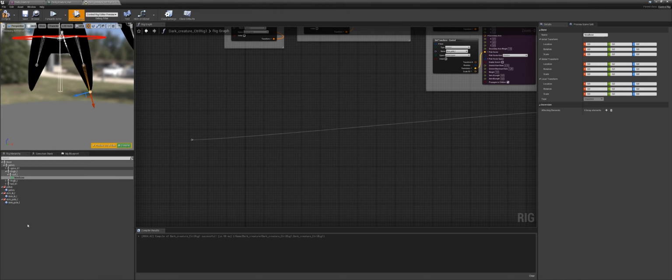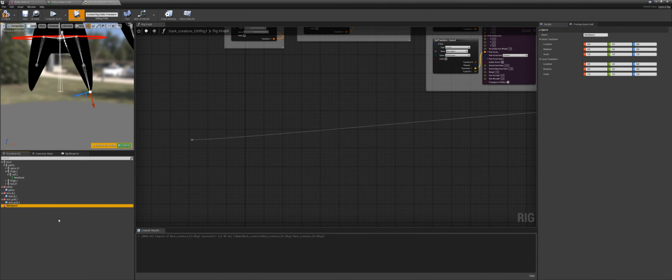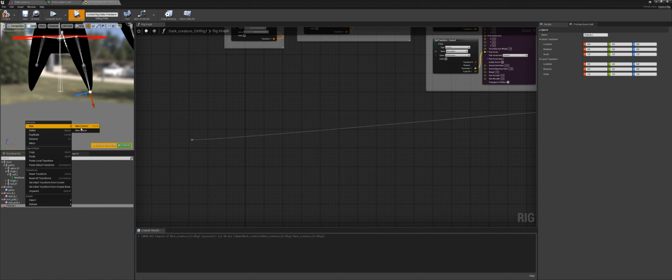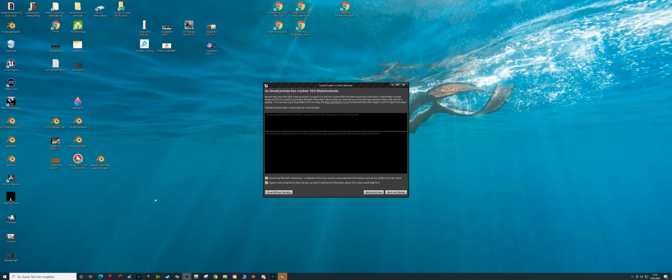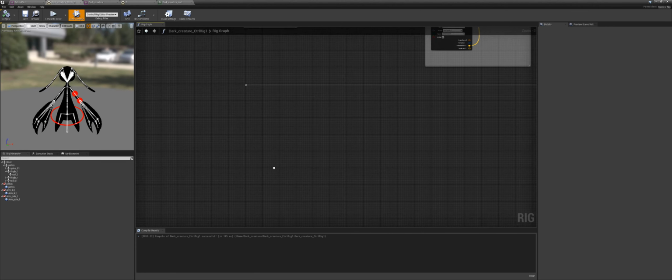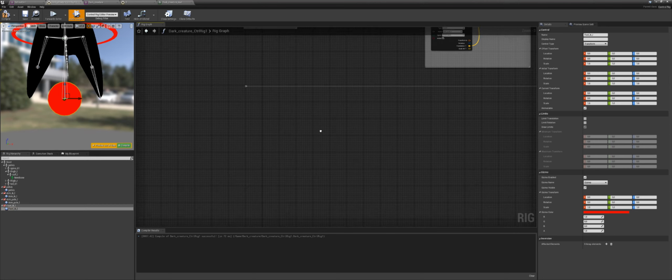Next, we're going to do this step by step. We need to right click, new space, which we're going to call F2 here, foot_IK_L. Then we right click on it, new control, F2, foot_IK_L. Wow. All right, I guess let's try this again. Foot_IK_L. Okay, it's not crashing. Good sign.